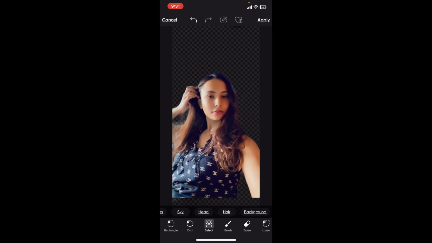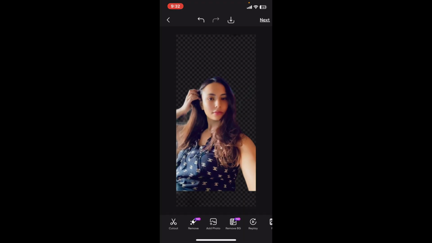Now, you can go ahead and choose any background colors, gradients and images to find the perfect look for your image. So that is how you will be able to edit Picsart background.